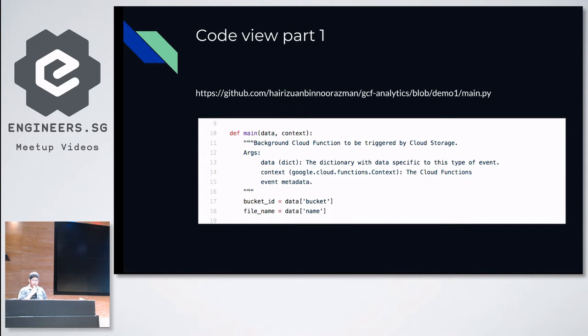The whole structure of the data format is available on the website, so you can just check the documentation. Or an easy way is to just log it out when you are first trying it. Just log it out and see what's inside. And then from there you can continue playing along with it.